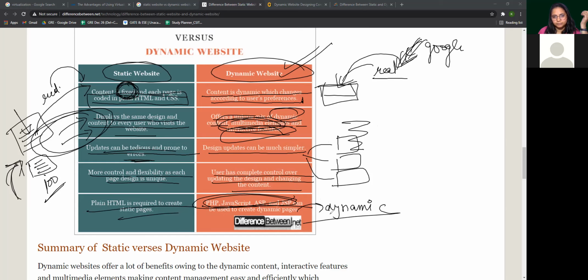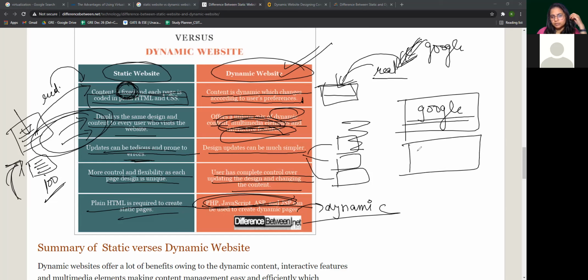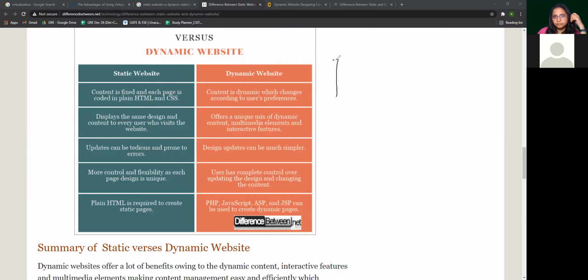An example of a dynamic website is IBM. Google is a dynamic website. What about IBM? Yeah, it's a dynamic website, right? Nowadays every website is a dynamic website. Earlier Wikipedia was a static website, but now Wikipedia has also transformed to dynamic. Yeah, because it's changing over time, every second, every minute.